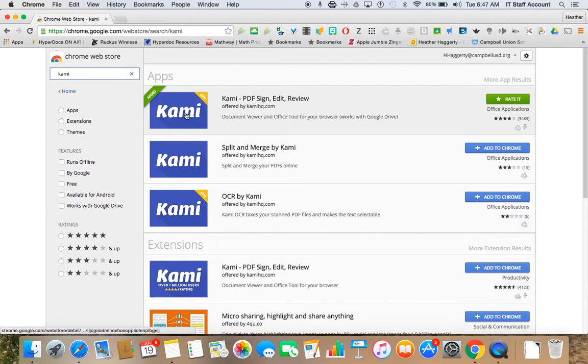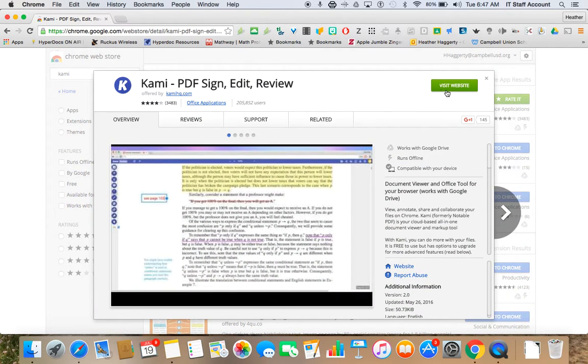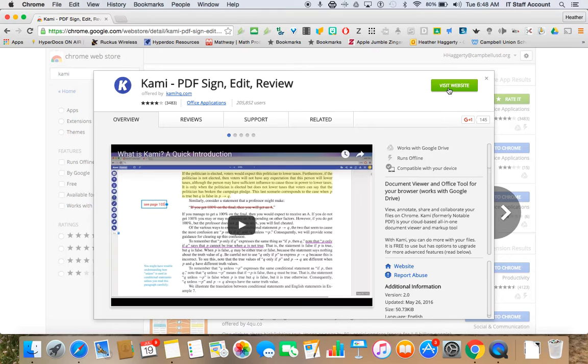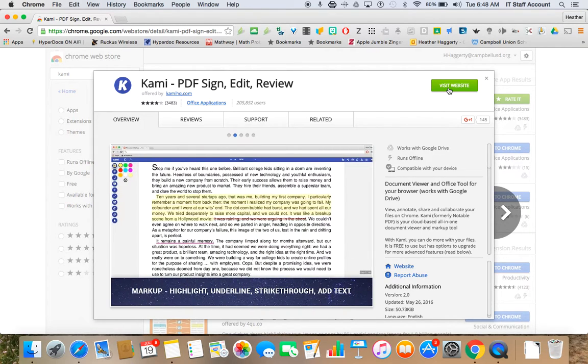And here it is. Cami is a way to view documents, PDFs, spreadsheets, and be able to annotate those and then save them to your Google Drive or your hard drive. So I've added Cami to my Google already, so go ahead and do that now, and then we're going to visit the website.